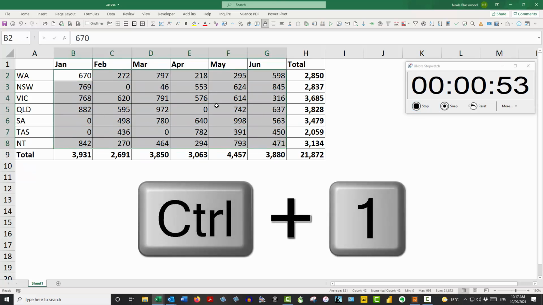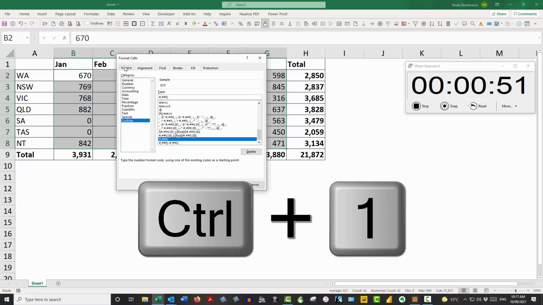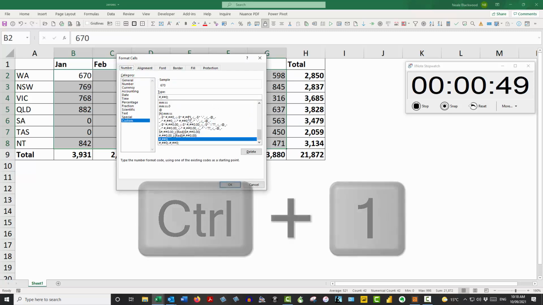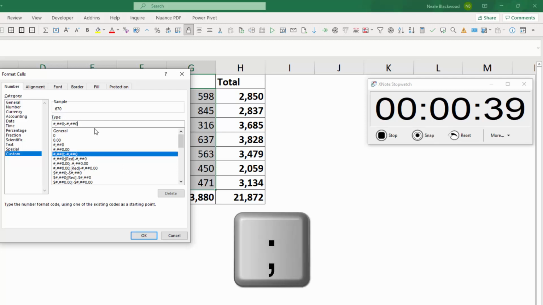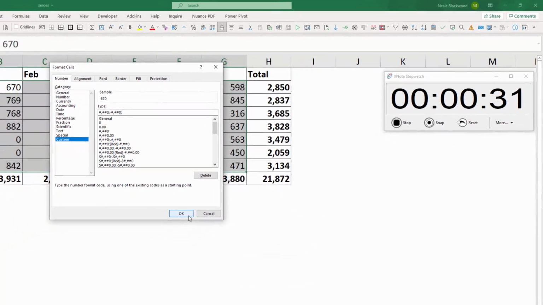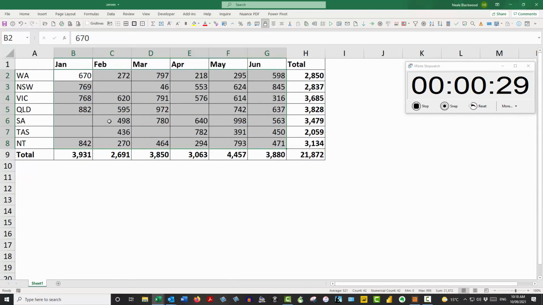Control 1, hold the control, hit the number 1. That opens up the format cells. And what we're going to do is we're going to select that one there. So basically that's the positive number format, that's the negative number format. And if you put another semicolon on the end, that means a blank cell for a zero. So the zero is the third component. So click OK. And there we've got it.